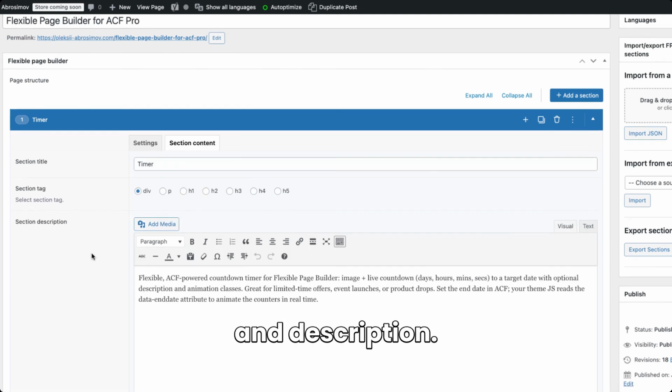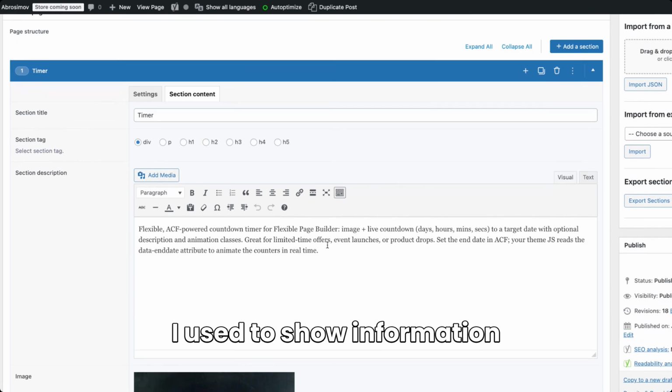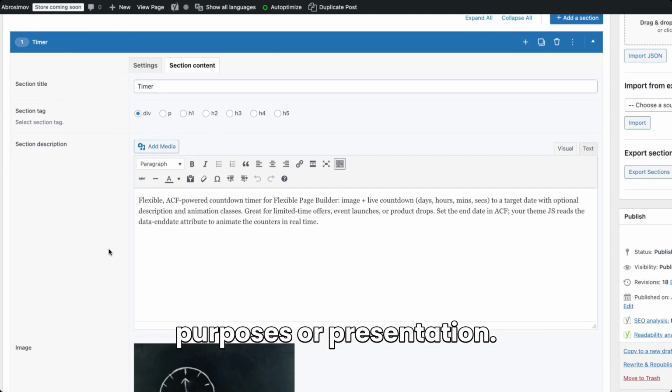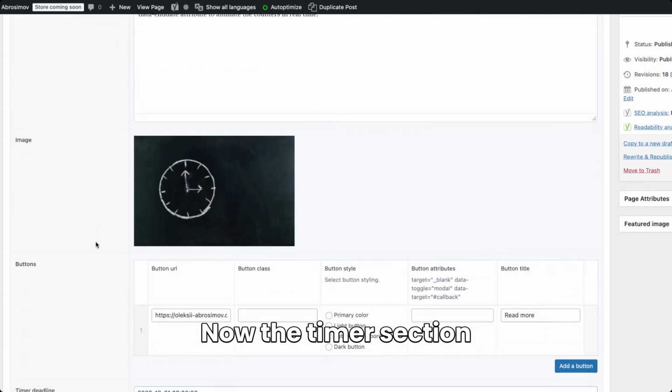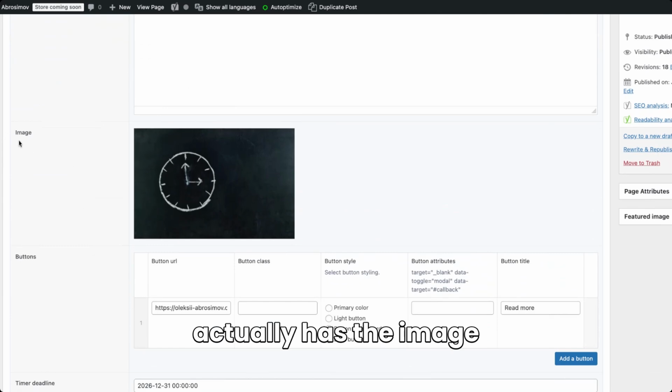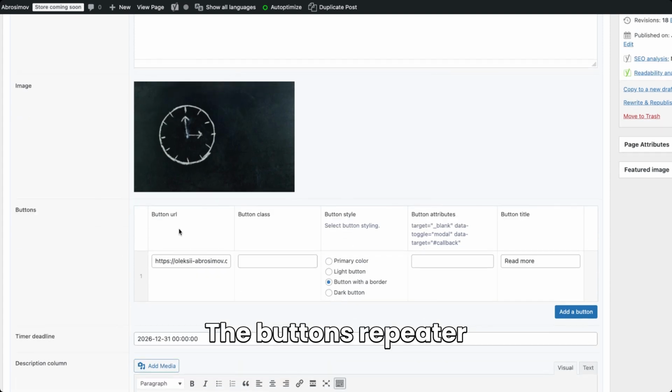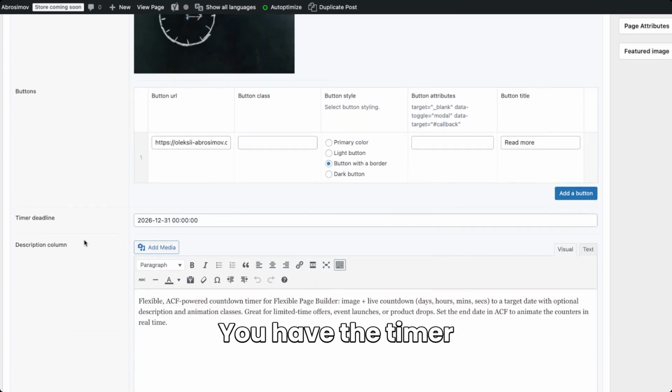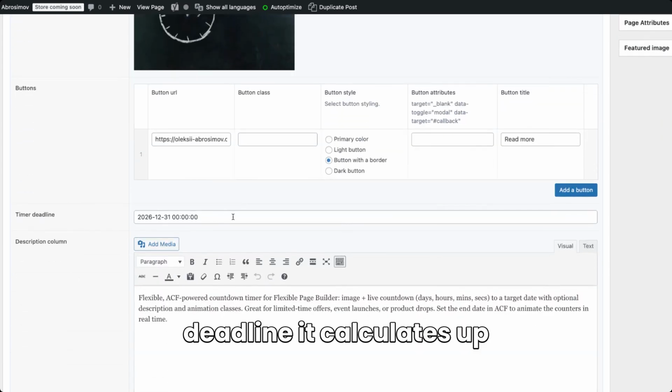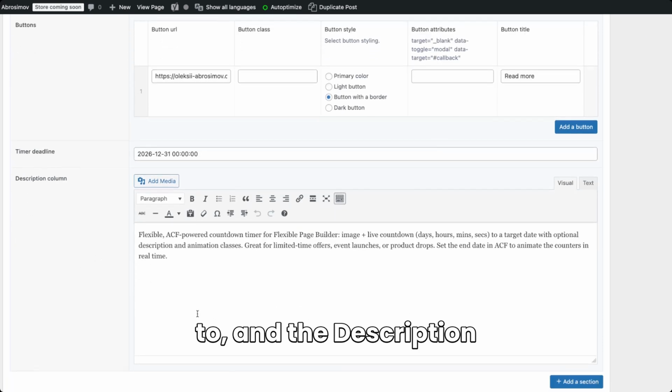Section title, tag and description are used to show information about the section for SEO purposes or presentation. Now the timer section actually has the image input, which is shown on the left. The buttons repeater allows you to show as many buttons as you want. You have the timer deadline, which it calculates up to, and the description column.